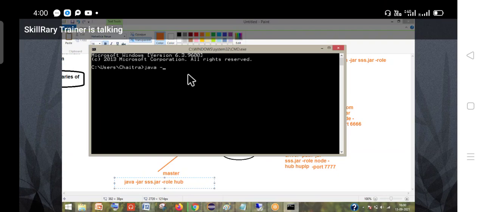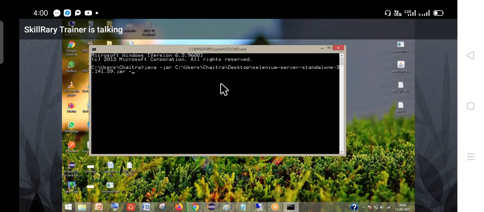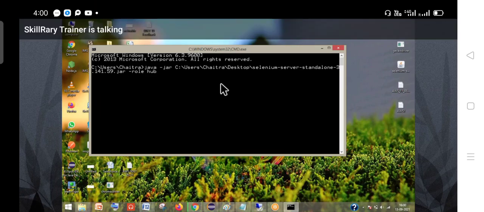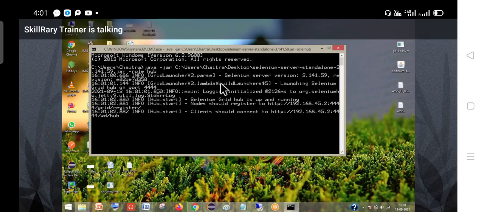How do I configure the hub? Java -jar, drag and drop your Selenium server, hyphen role is hub. Job is done. That's all. Yes or no? That's all. So when you specify it as hub, your hub will be running.